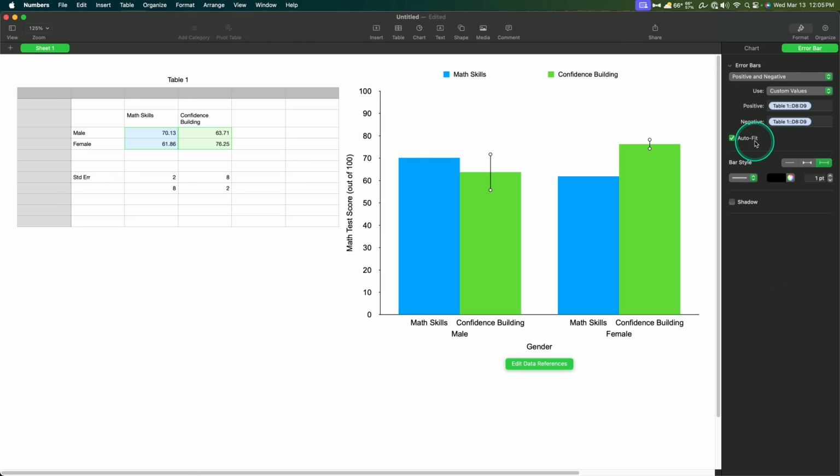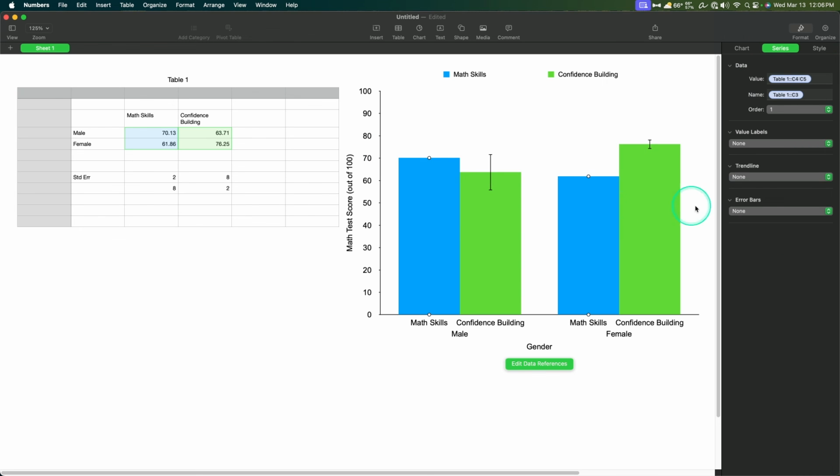No cap, fam. It also brings up the error bar information up here too. So you can do it all at once if you double click on the error bar. You have to have error bars there to double click and get the error bar menu here. So let's double click on this one, our blue bars for math skills, right? So we're going to get 2 and 8 over here. So the small error bar over here and a big error bar over here, right?